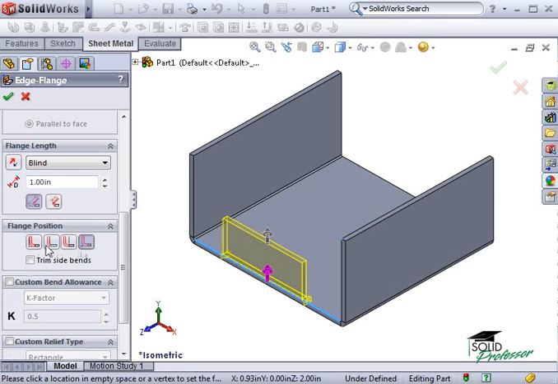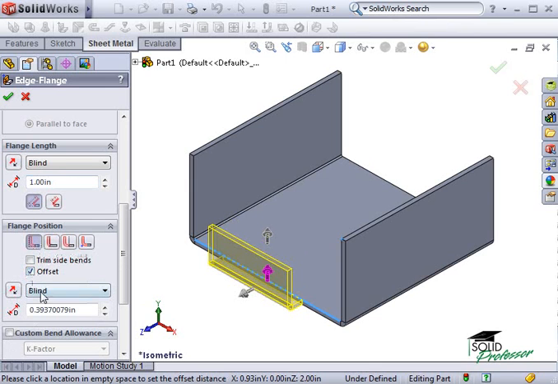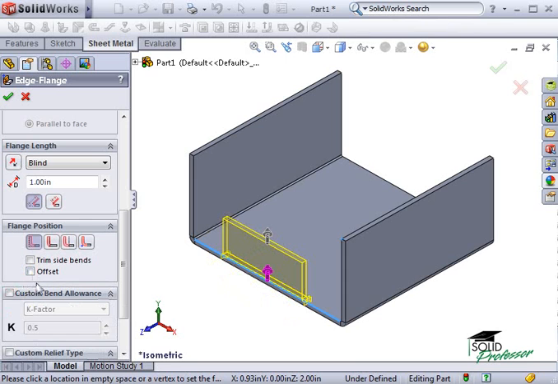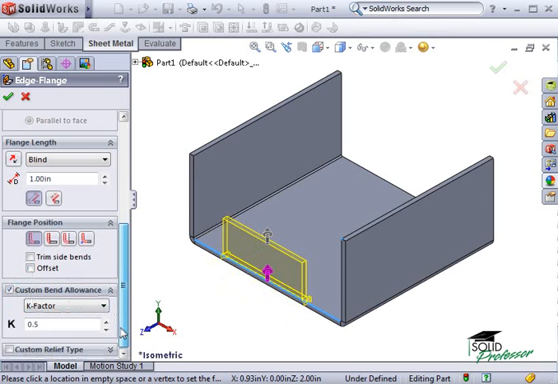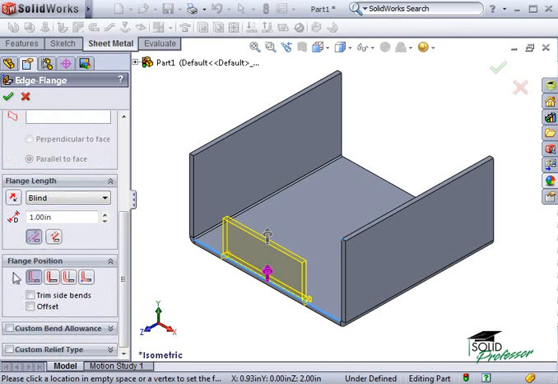If you wish to extend the flange, you can add an offset distance by checking the Offset checkbox. As you can see in the preview, this extends the edge flange away from the part. In order for this flange to be bent properly, SolidWorks recognizes that relief cuts will be required, so it'll automatically add them. You might recall from the base flange lesson that the parameters that define the shape and size of these relief cuts are found in the sheet metal feature. Here at the bottom, you have some settings you can use to override the default bend allowance and relief type. I'll use the default values and click the green check to finish this flange.